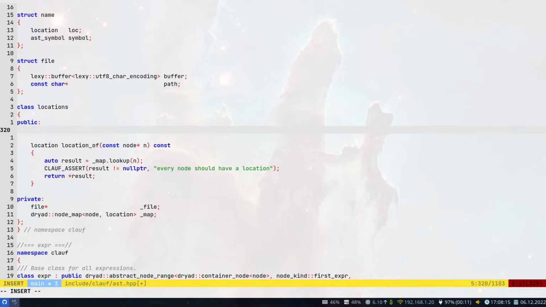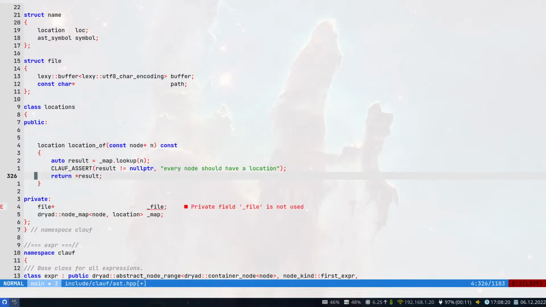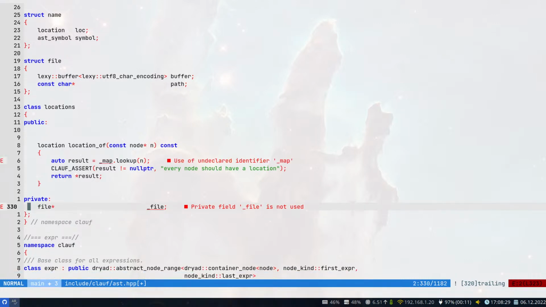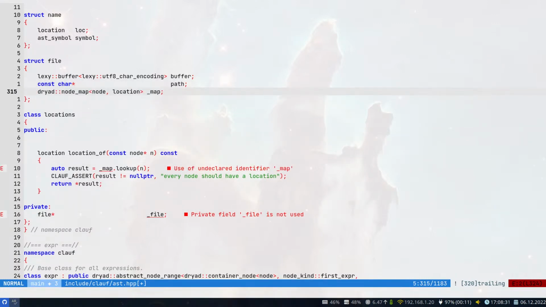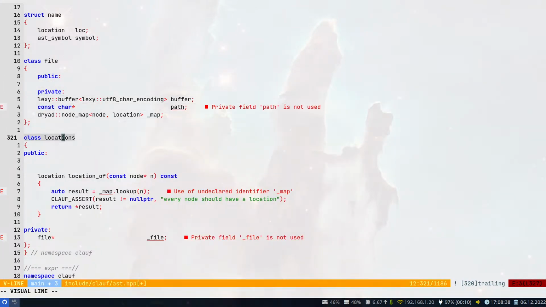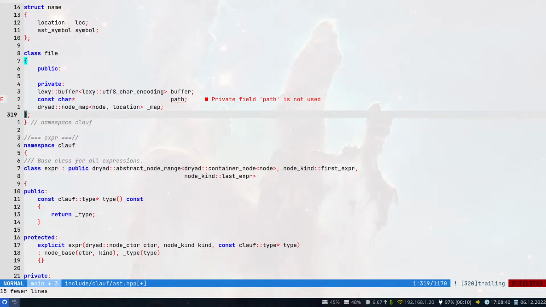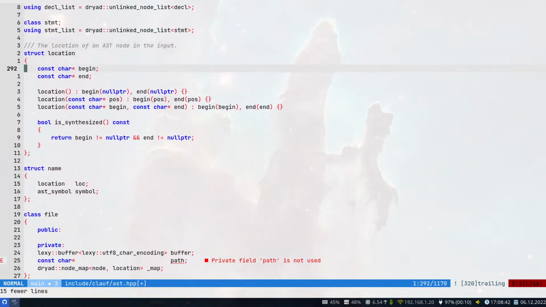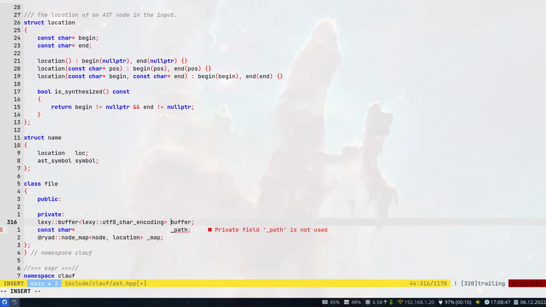Maybe I'm thinking about storing a pointer to the file and then who owns that file object. What's the best design here? Maybe we do a different approach and add it to the file. Yeah, like so. That I like. So the file keeps track of the input as well as the locations, which makes sense because the locations are just pointers into the input. So yeah, it makes sense that they are kept alive by that thing as well.